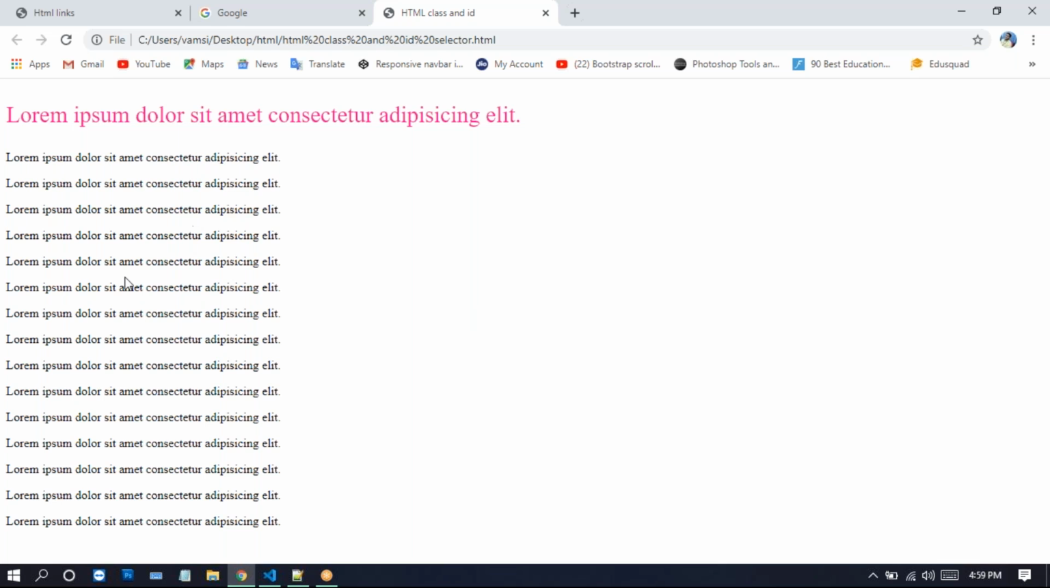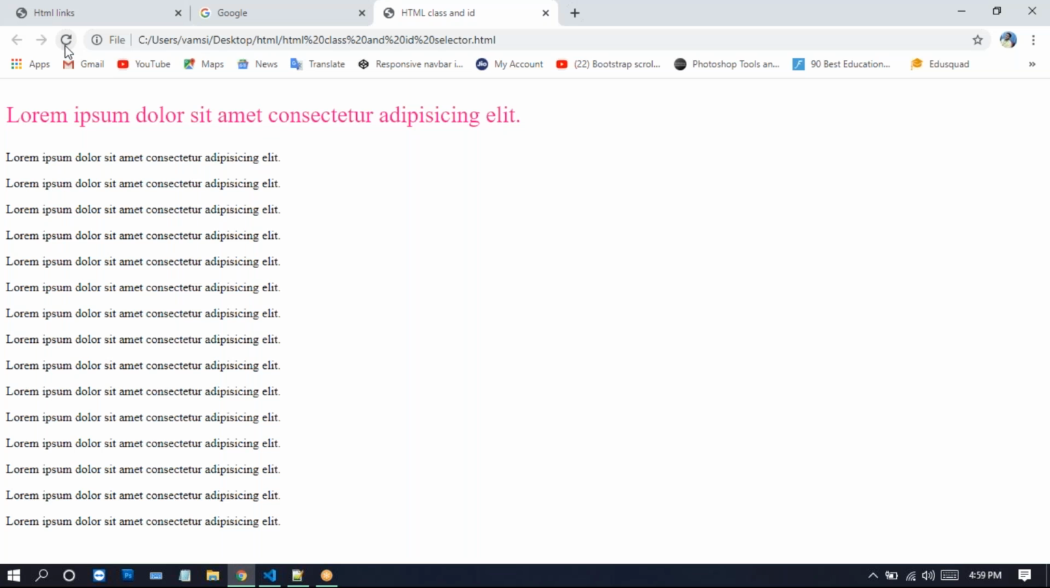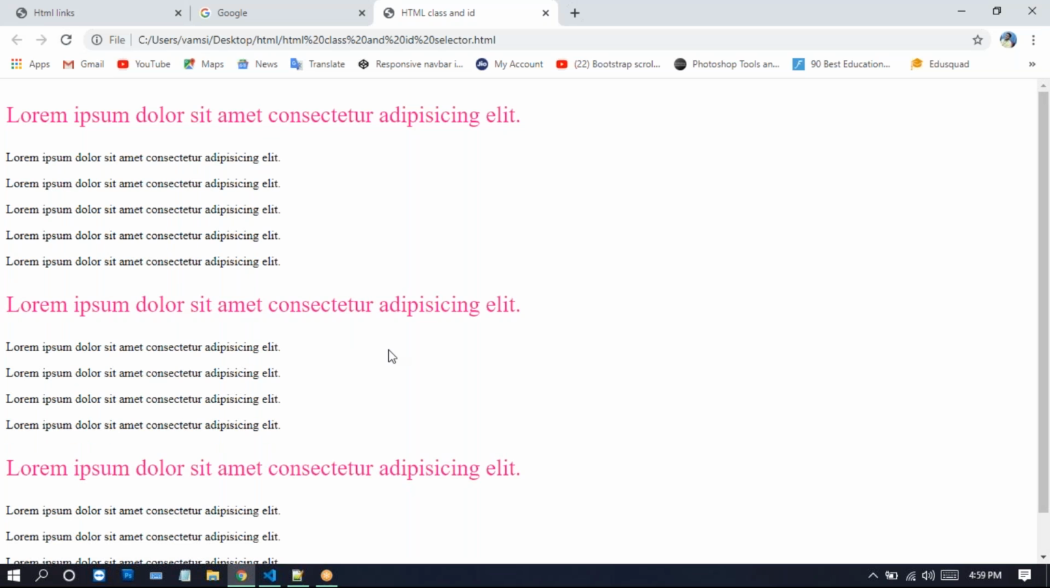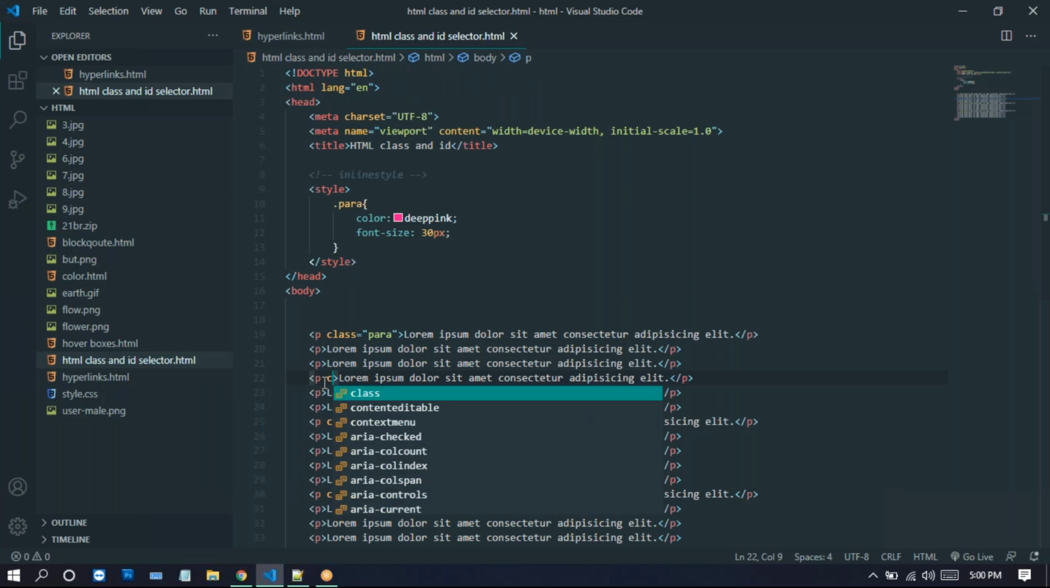Like this, we can apply it to a few more paragraphs. We copy this class name and paste it into whichever paragraph you want. Here we pasted it. Now you can run this in the browser and see the result. Like this, we can also apply different colors. Here, again, you can take one more class name.